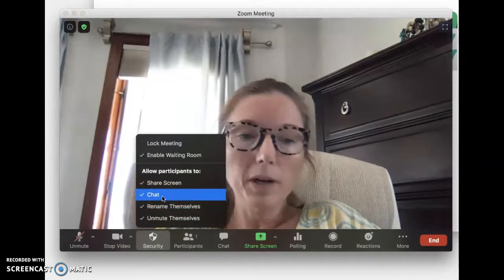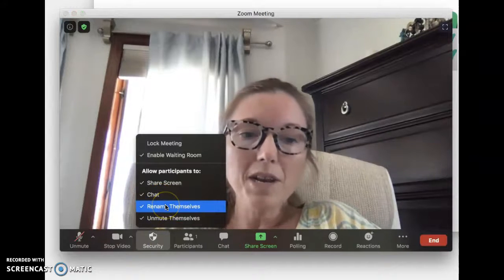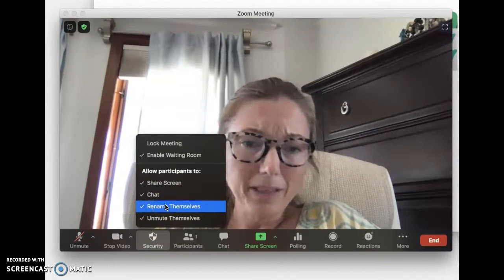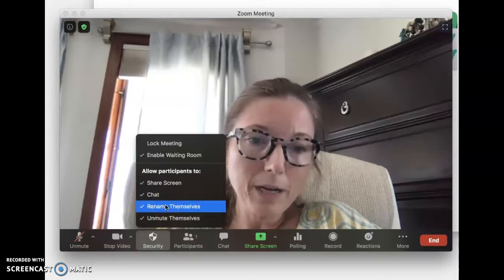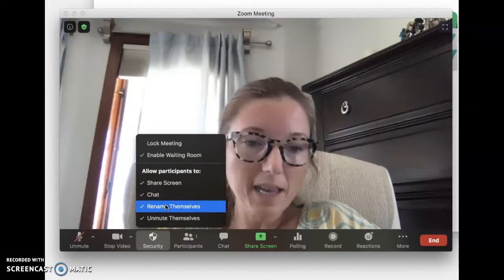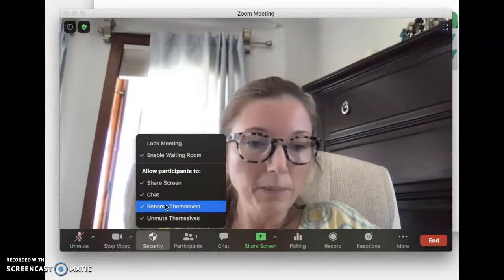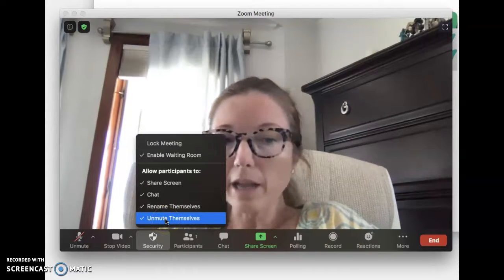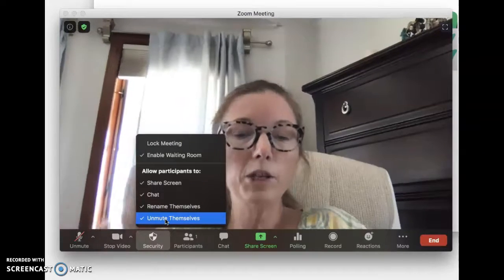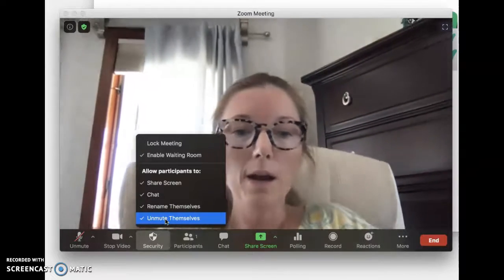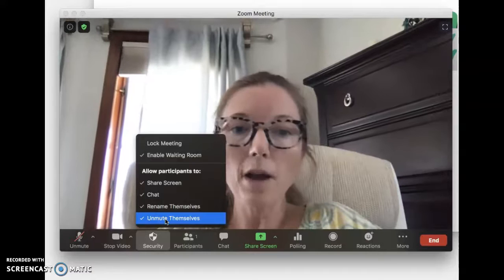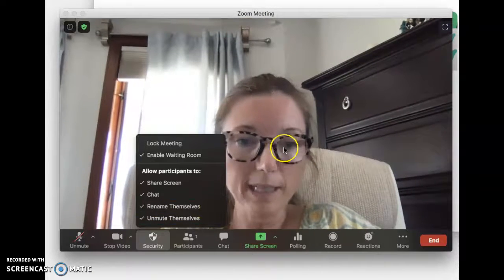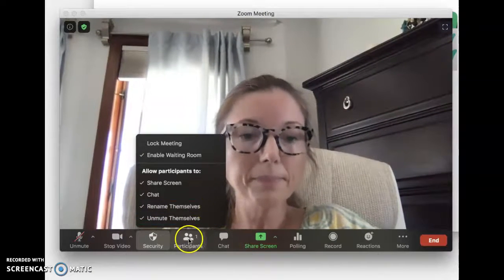You can allow them to work in the chat. They can rename themselves. I'm not sure how I feel about that. If their names are their first name and their last name, I'm not sure I want them to rename themselves because that could get silly, but that's up to you. And do you want them to be able to unmute themselves? I think that's always really important, that they should be able to unmute themselves so that you're not going in and unmuting people as they are attempting to participate in your class.